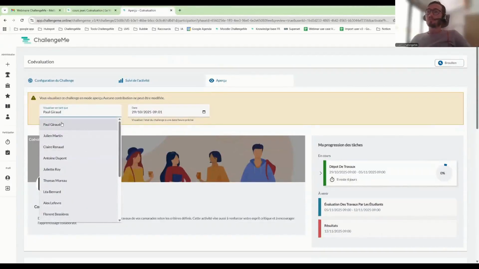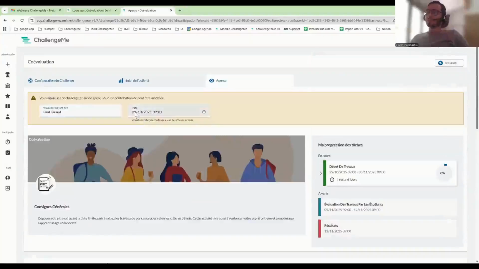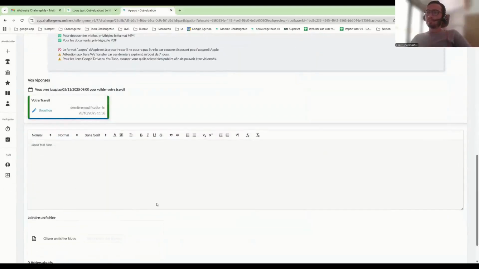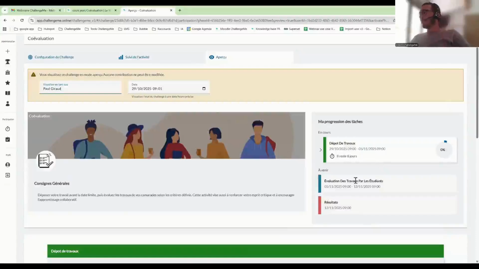So here, Paul Giraud is a student, and I'm viewing the challenge as of the 29th. On the 29th, I'll have my submission phase. I can submit my CV here. Then I only see the phase where students evaluate the work. Since I'm only enrolled in that phase, I'm not enrolled in the phase where teachers do the evaluation.